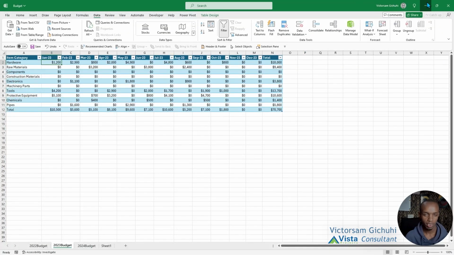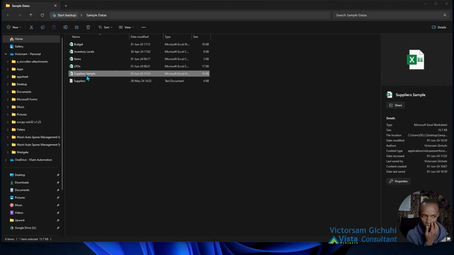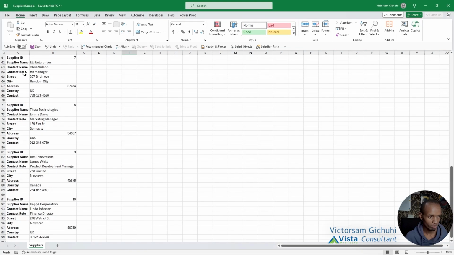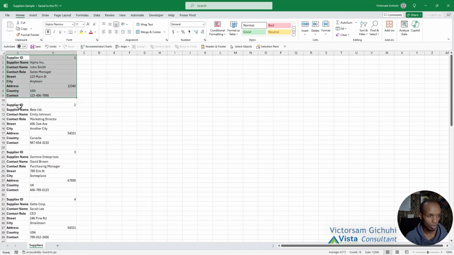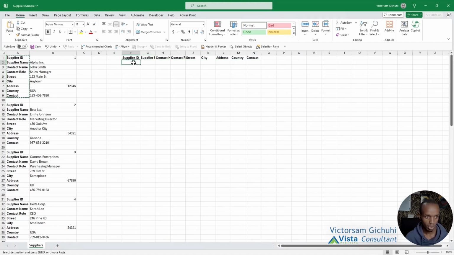Then lastly, we are going to have the suppliers. We have a small sample of suppliers. This also is not very well laid out. Each supplier has their own rows, which is not ideal for a data model. So we are going to see how we can also clean this up so that we only have these as the columns, and then the whole supplier list goes down here.